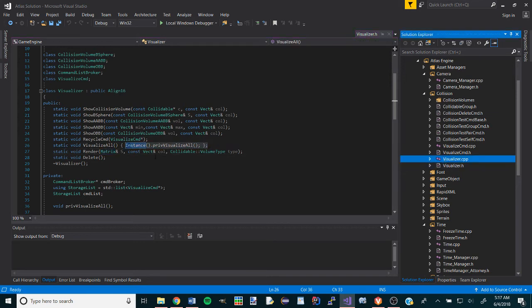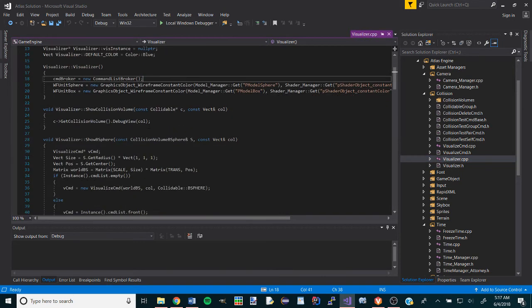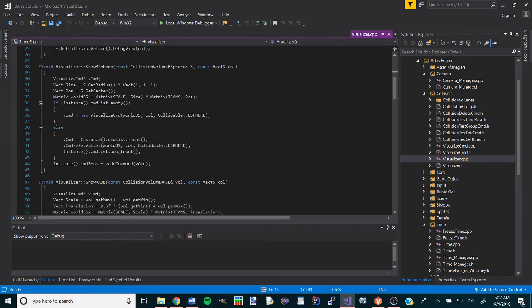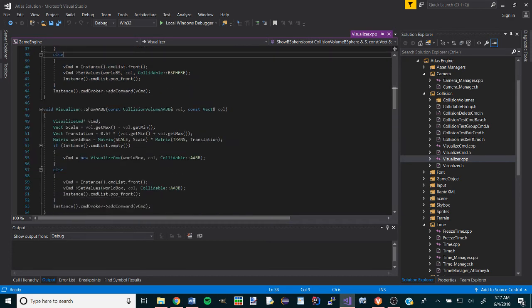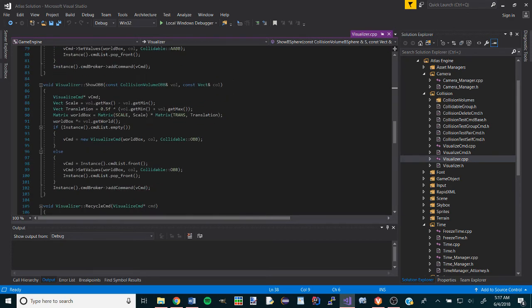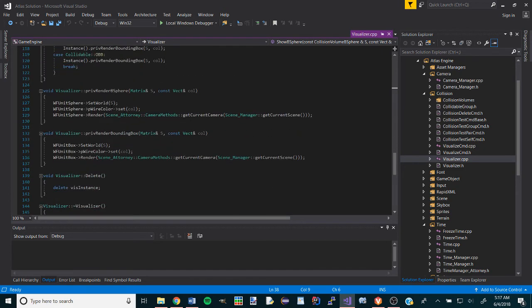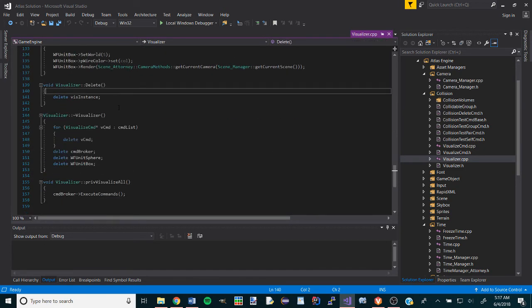So looking in here, we can see all the different functions. We can see the pool being used to recycle commands if there are any to be used. And then on delete, we're deleting the pointer and cleaning up all of the visualized commands that we create.